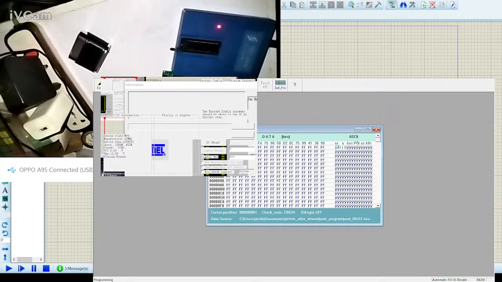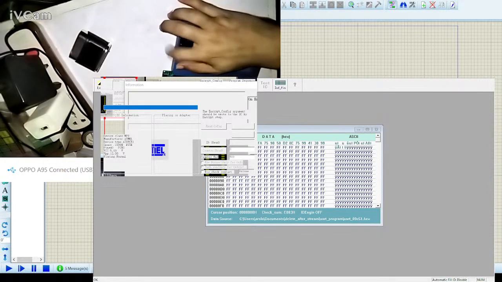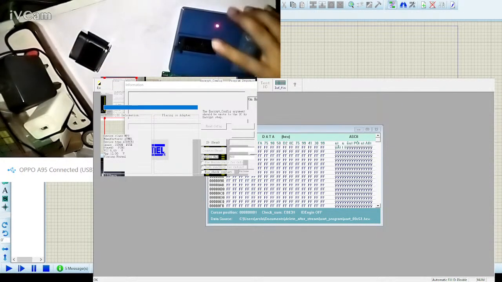And now let's hit program, and hopefully it will work. Yeah, it is working. So we at least got something. Yeah, it is uploaded already. Great, it works. So let me take it out from here.